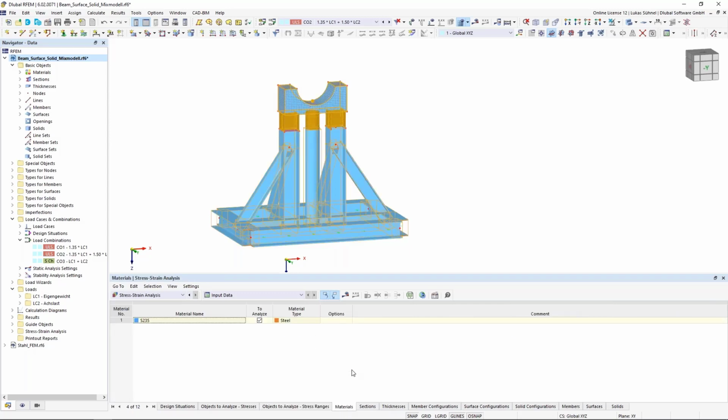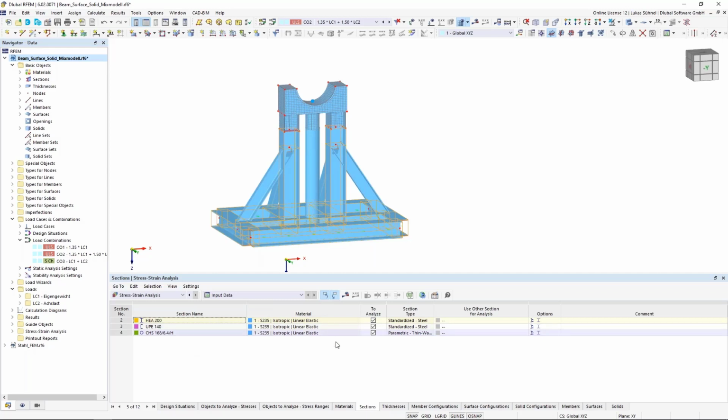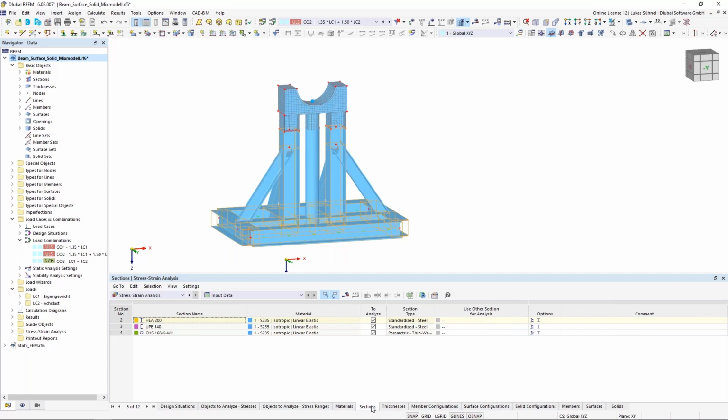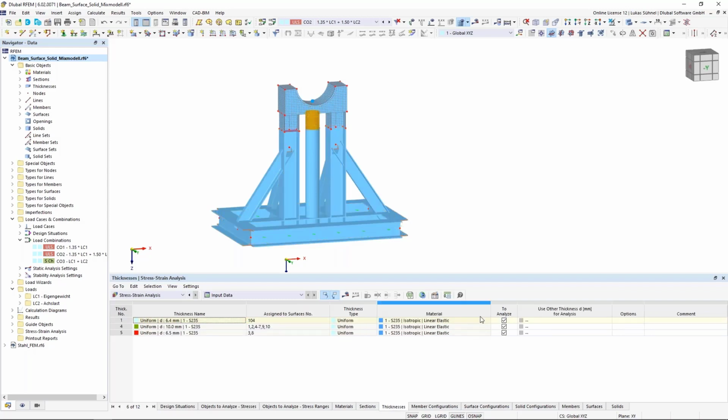The additional tables are, let's say, more or less for an overview. You can see which materials and which sections will be analyzed here. And the section and the thickness table have one additional functionality that I would like to mention briefly. You have the possibility here to run an optimization for sections or for thicknesses.